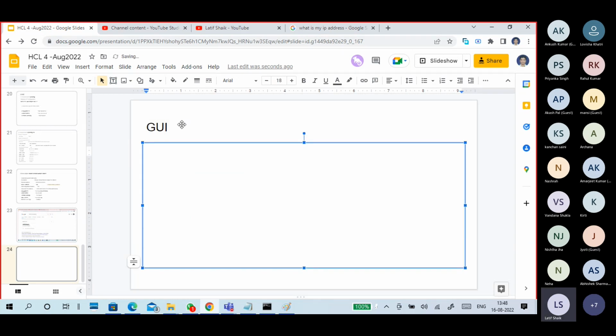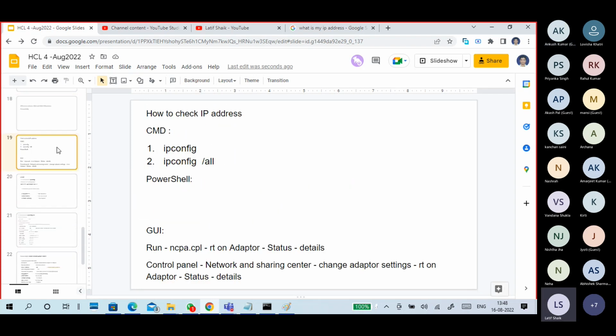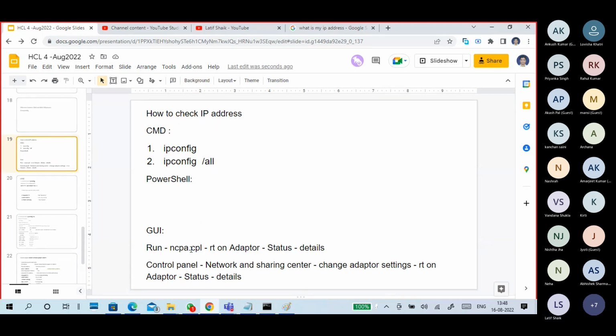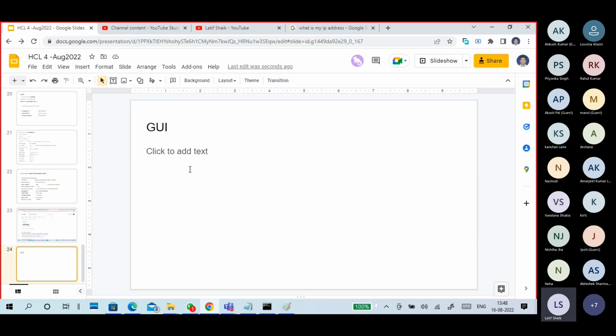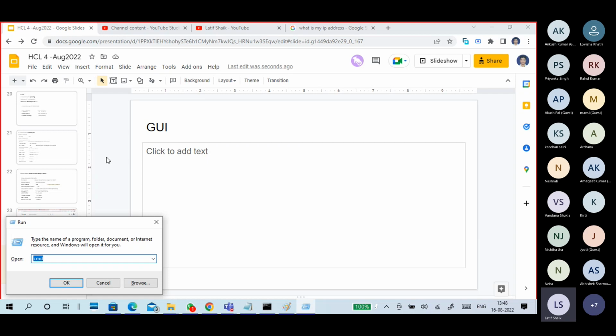So this is the GUI manner. I think I already covered the GUI manner, sorry, I didn't see the time. So I will show you this one very simple and we'll close it. Try once if you have a PC, how to check the IP address and also how to check system configuration.